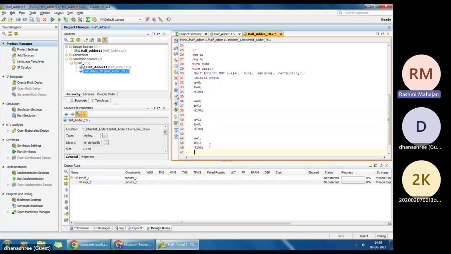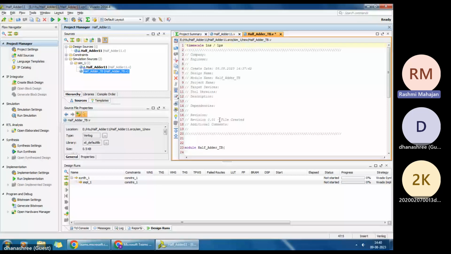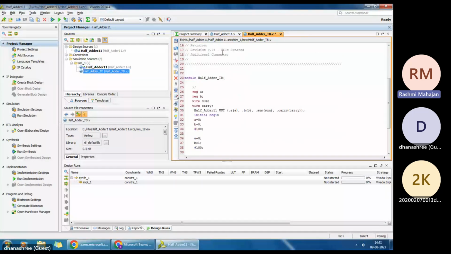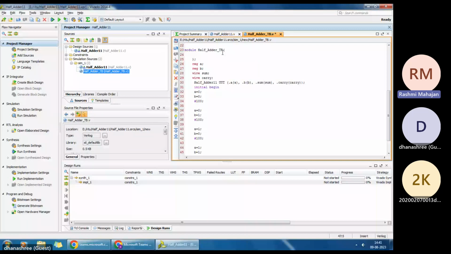Now this delay, where is the unit of this delay? The unit of this delay is at the start of the program, where you can see the timescale mentioned as the first line. That will represent the unit of the delay. Details will be explained in the theory part. We'll save this test bench.